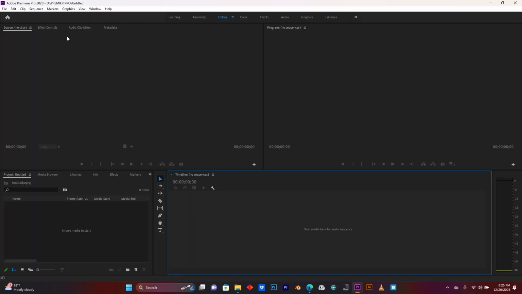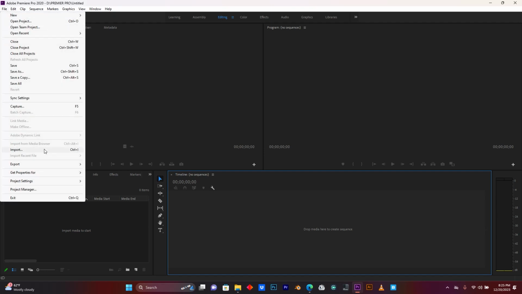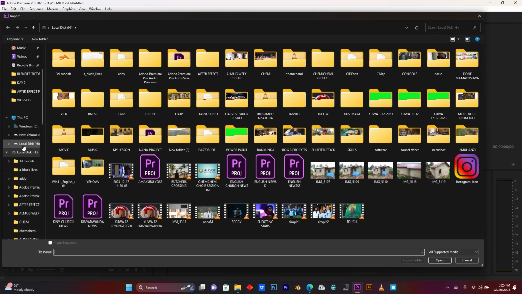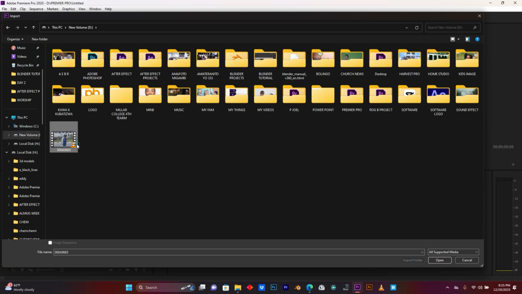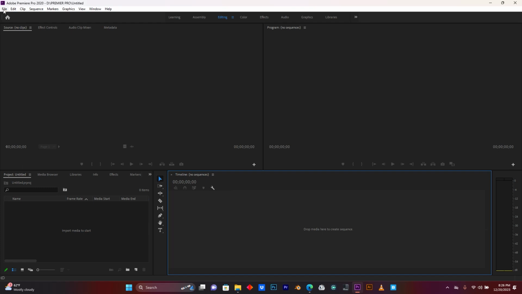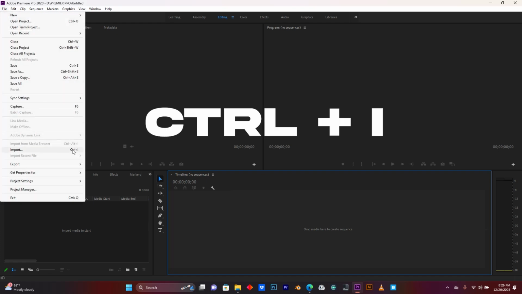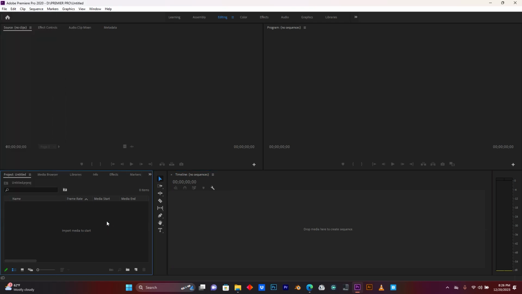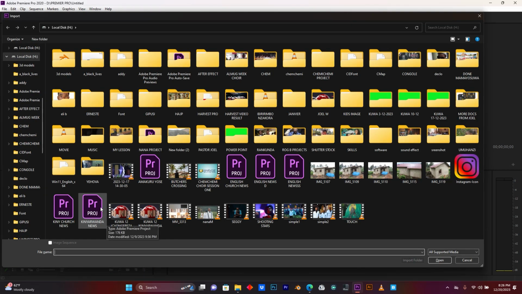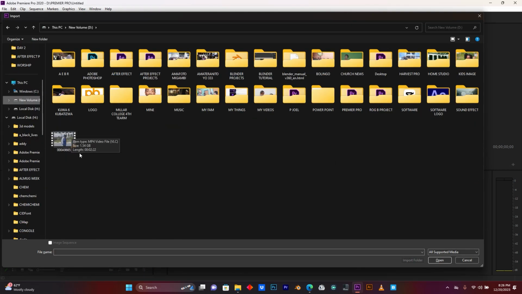So now, let's jump in Premiere Pro. For the first way, click here on File, then click here on Import, then just browse your footage and import your footage. Guys, if you look closely, here there is a shortcut. Also, you can use Ctrl+E for import, and then just browse your videos and import your videos. Guys, this is the first way.